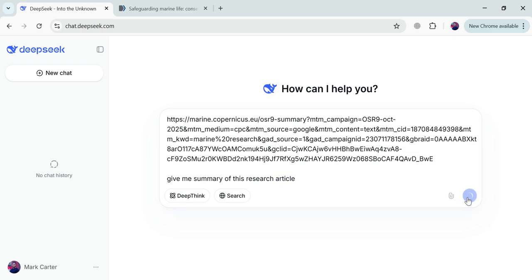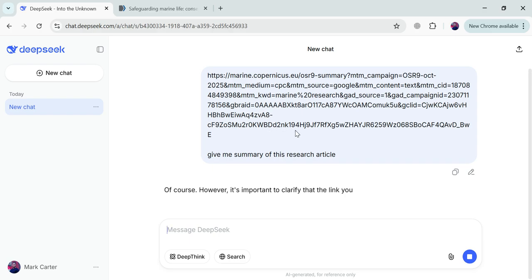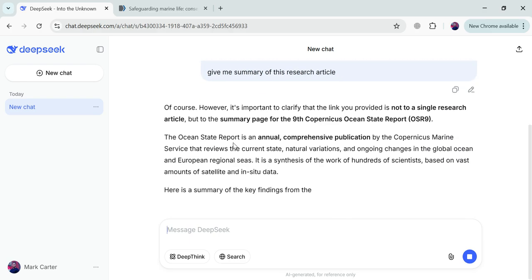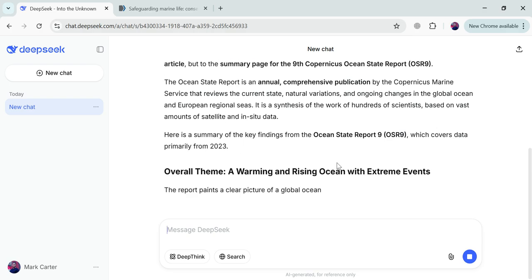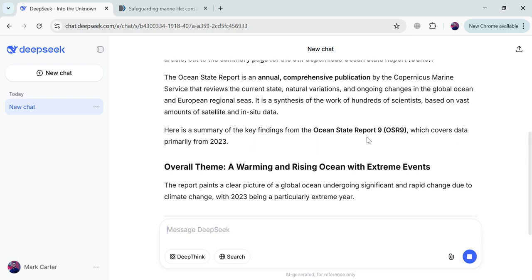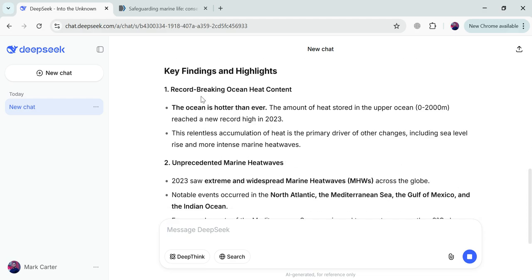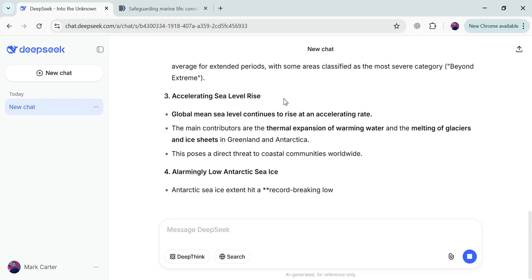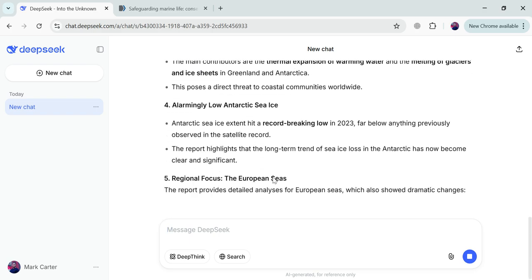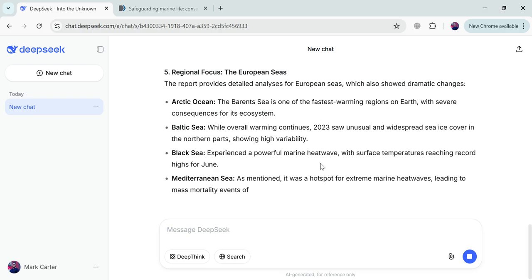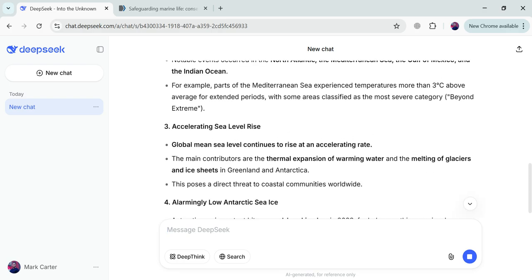and it will start analysis of this article, and it will provide us the summary. So here's the summary of the key findings from the Ocean State Report 9, OSR 9, which covers data primarily from 2023. So this is the summary, key findings and highlights of this article, and it's still in progress, and it just gives us more information in detail and gives us the summary of this article. So that's how you can get the summary of any research article.